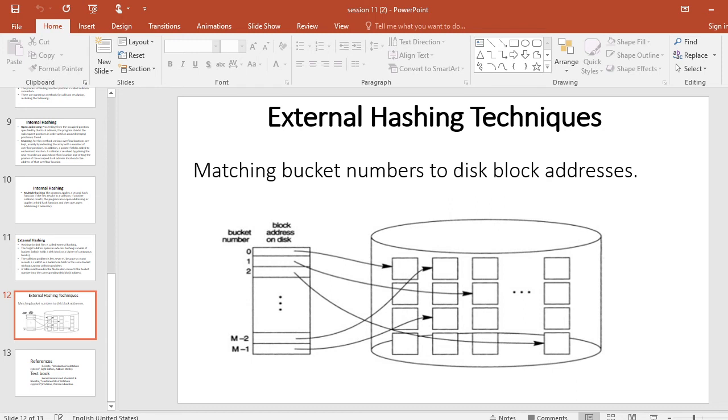Linear hashing does not require additional access structures. A hash file can be allowed to expand and shrink its number of buckets dynamically without needing a directory. Suppose a file starts with m buckets from 0 to m-1 and it uses the initial mod hash function h_i of k equal to k mod m.